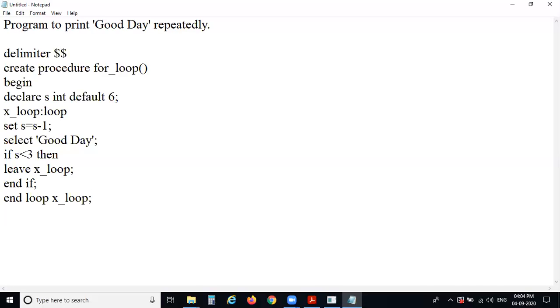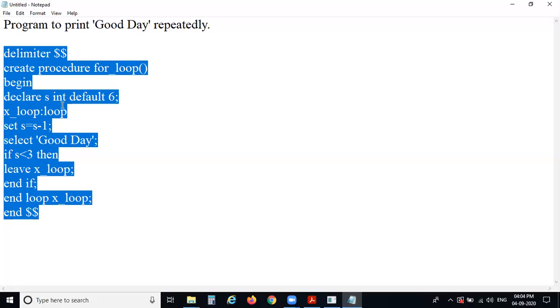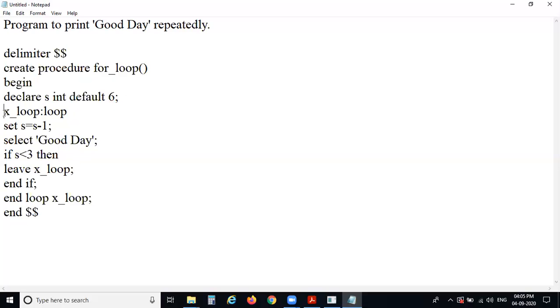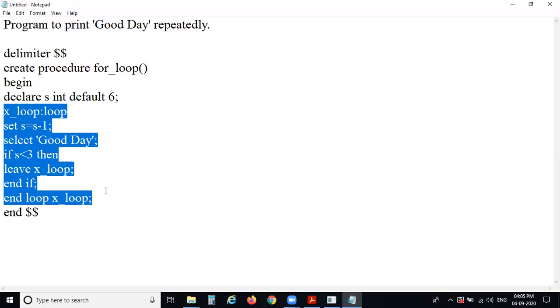Then end the begin section. So just see this program. This is the delimiter starting, then the procedure is for_loop, then the begin section. In the begin section we declare the variable s having the default value 6. Then the actual for loop is started here. This is the for loop code.